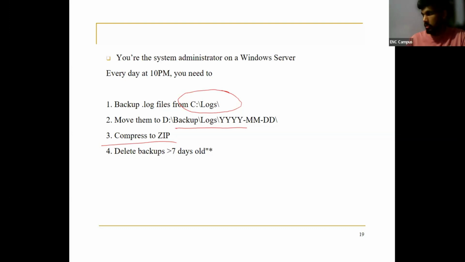So this is a routine task. These logs can be transaction files, and they need to move to another directory. Every day you need to do this. So what you can do is write a shell script, in this case a PowerShell script, and schedule a task to run that script every day at 10 p.m. Let's see how we can do that.